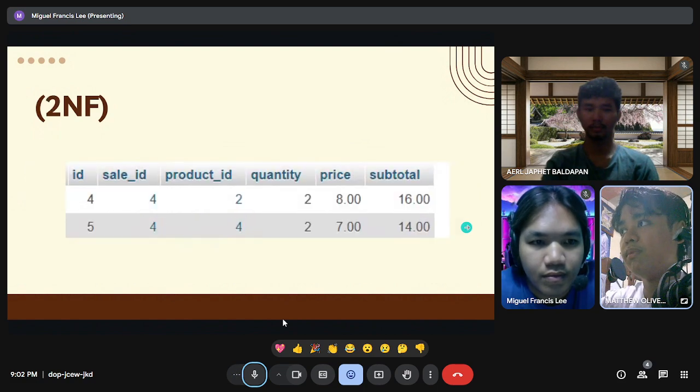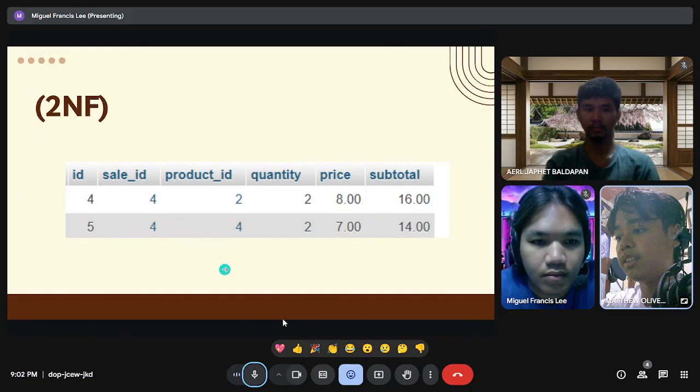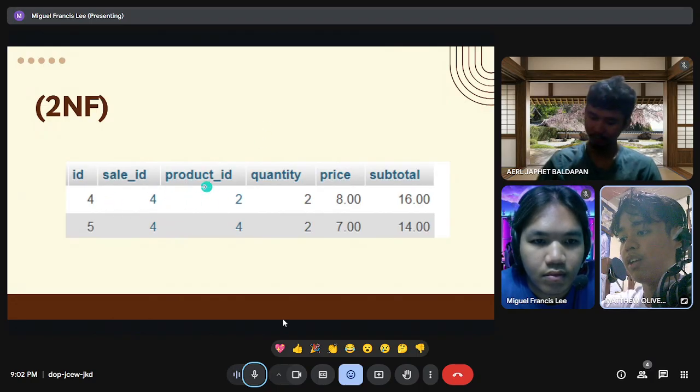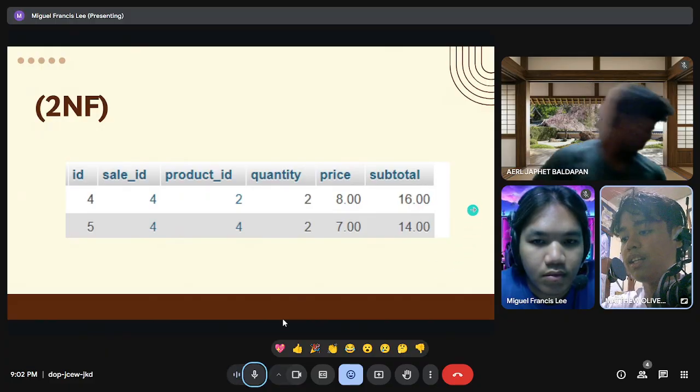For the 2NF, our focus is on removing partial dependencies. That's when non-key attributes depend only on part of a composite key. Let's say we have a table where the primary key is a combination of the sale ID and the product ID. If we include product name in that table, it's wrong because the product name depends only on product ID, not the full key itself. So we separate it into its own products table. This reduces duplication and keeps data logically grouped.